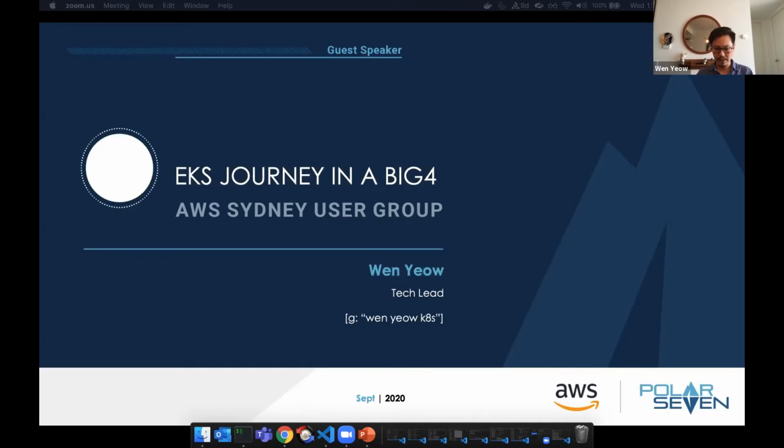What do I do in a big bank? What does it mean to be tech lead? I'm essentially the senior engineer. I chart the path. I try to understand where we are at, the kinds of apps that we run, and chart a path towards running containers at scale, securely, of course.